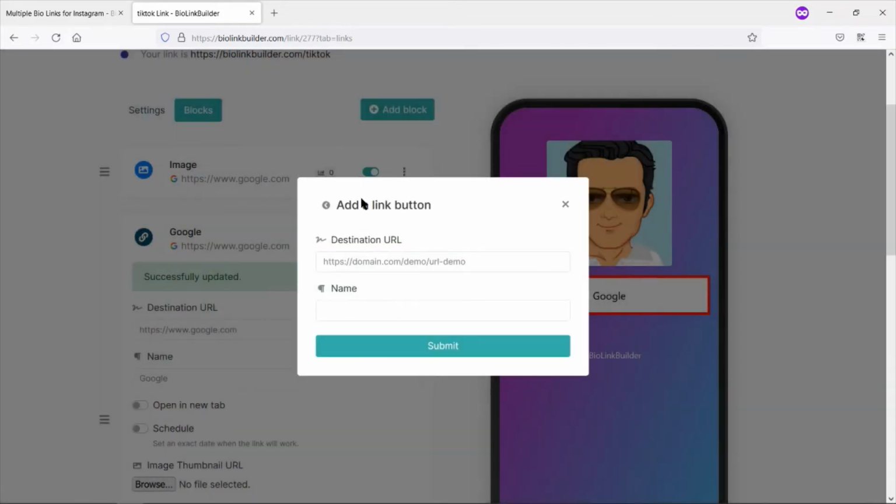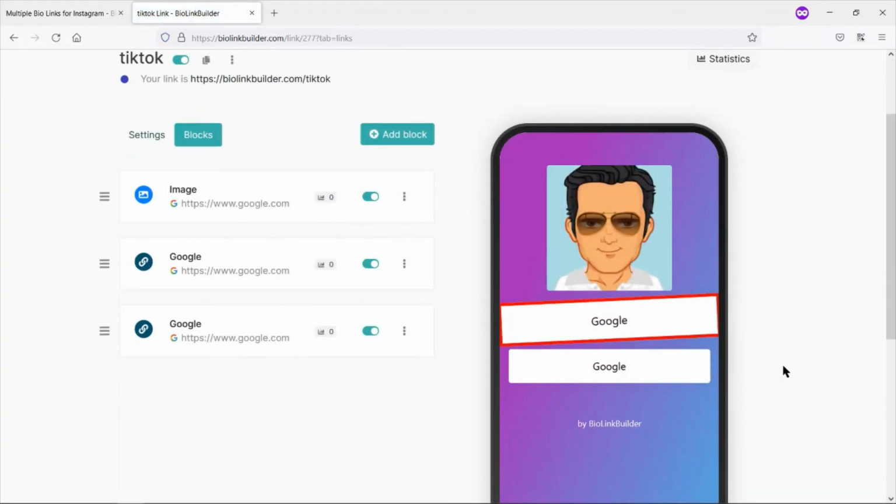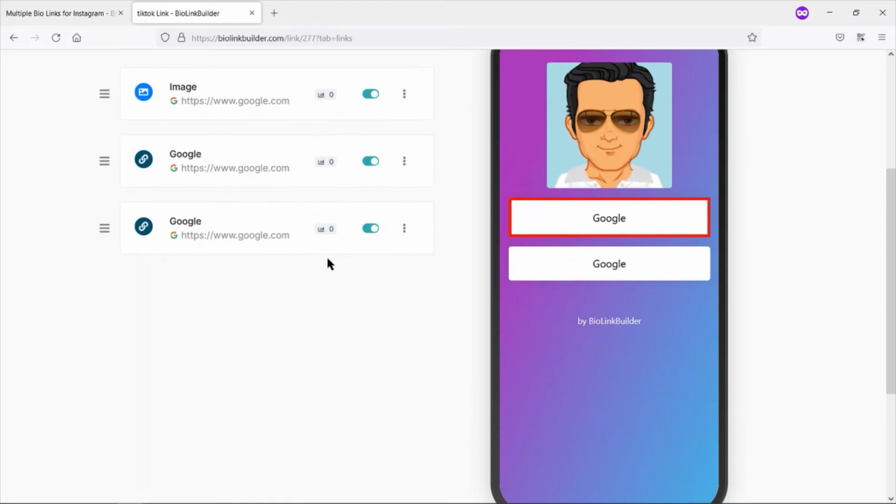You can see here, we'll just pretend that this would be another affiliate link or another link that you would want to send somebody to. And I'm just going to use Google here again, just for simplicity's sake. So we'll say submit, and you can see we're building out more and more links.